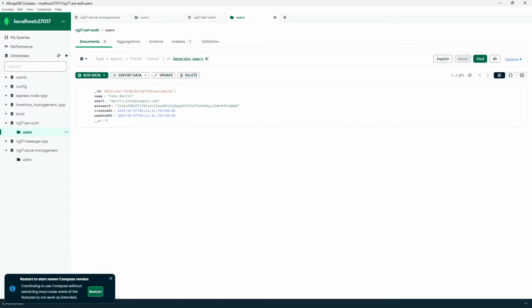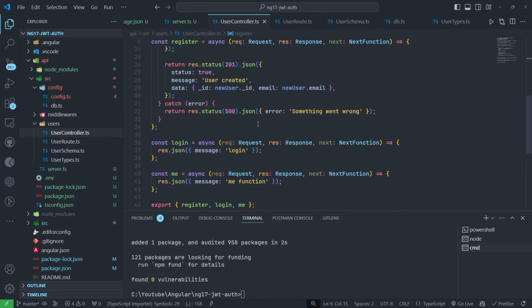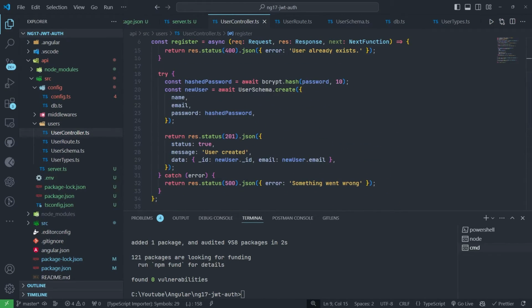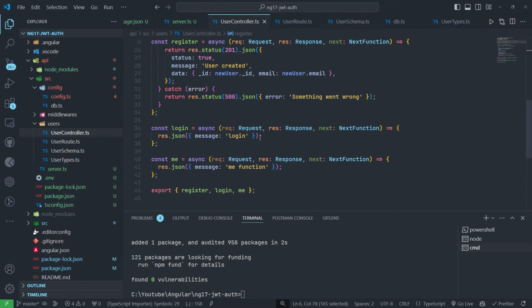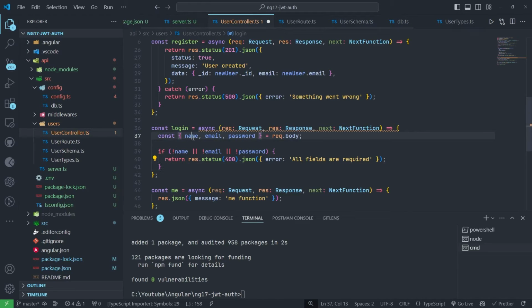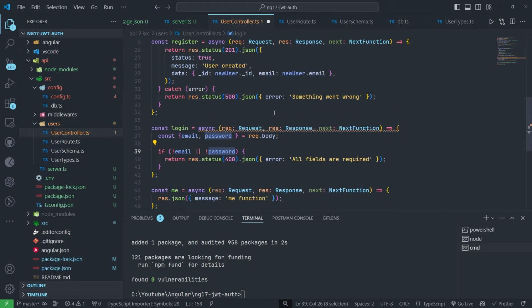Okay, now we will work on the login API. So some code we need from this. First of all, we will copy this one. Here we don't require this name, so we will remove this. Email and password is fine. All fields are required. This is fine.